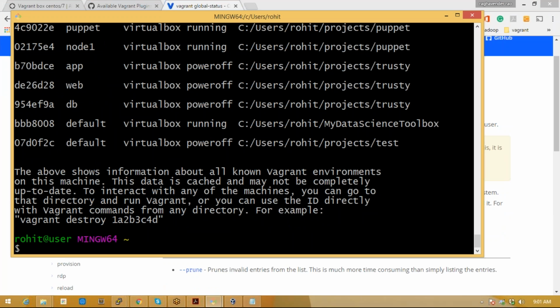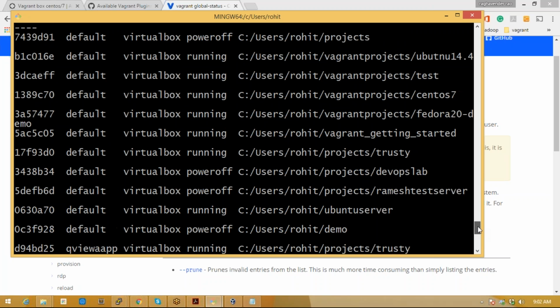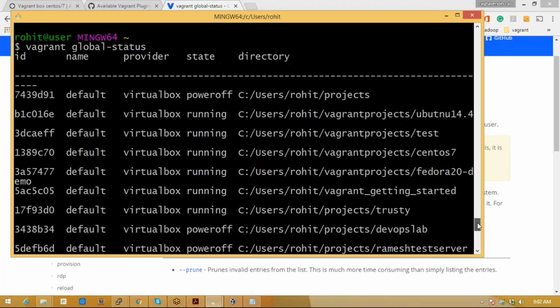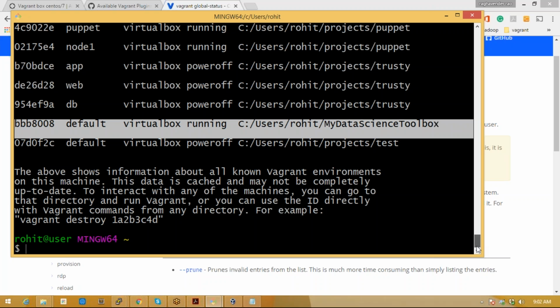Okay, how many servers are there? What is the state of that? See, only one particular server is running. That is at My Data Science Toolbox level. Only one particular server is running. Right? So how do we get a global status, running or not? What is the status of that? You could run it in this particular way. So these many servers are there, but in that only one particular server is running.